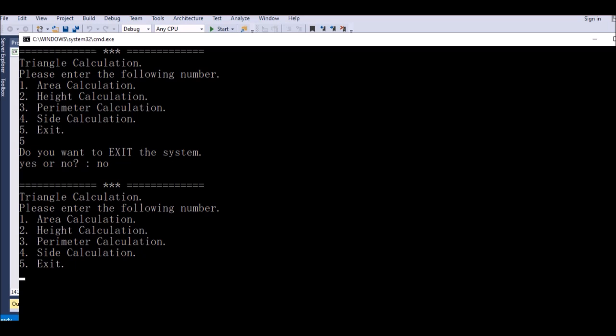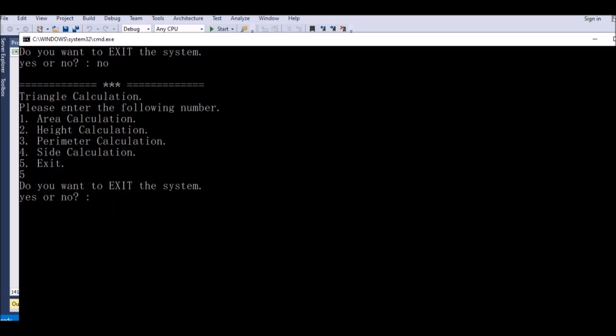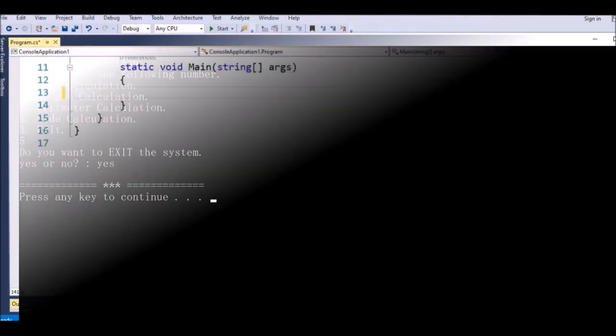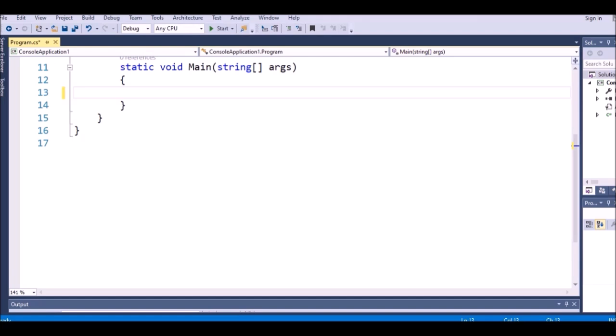So you come back here and enter 5. The program asks me again, do you want to exit the system? Yes. So the program ends. In this script, I will show you how to create the program for triangle calculation.